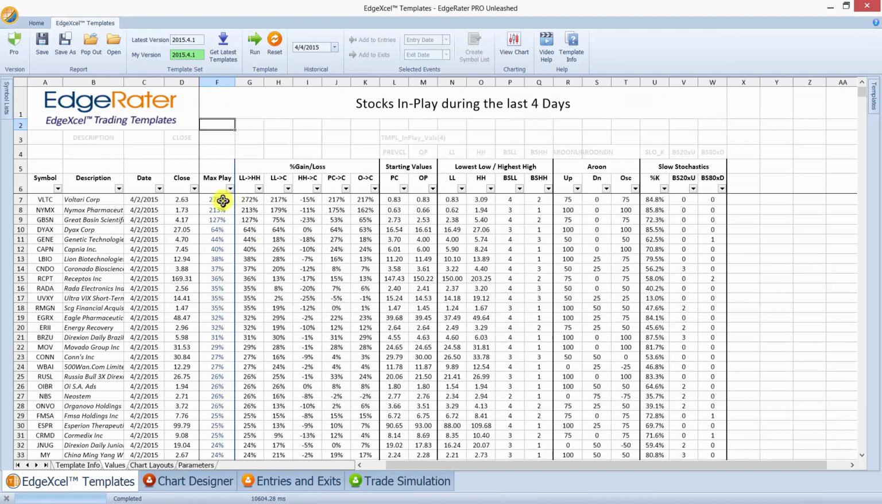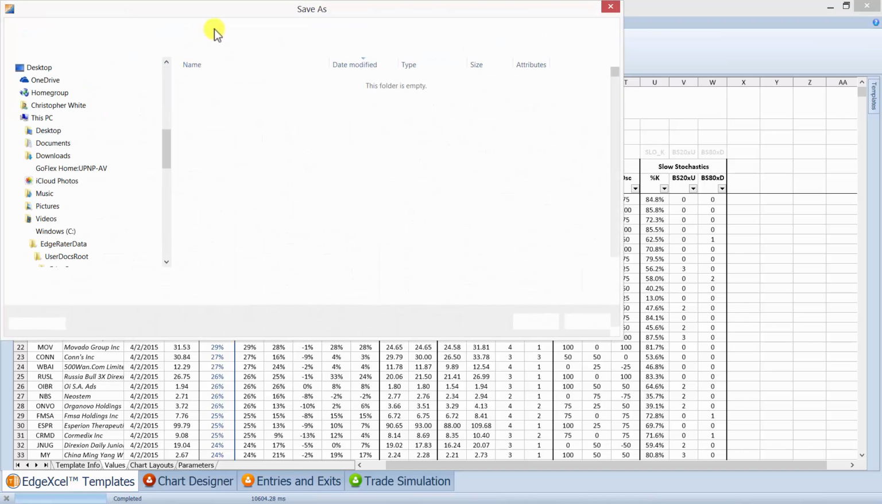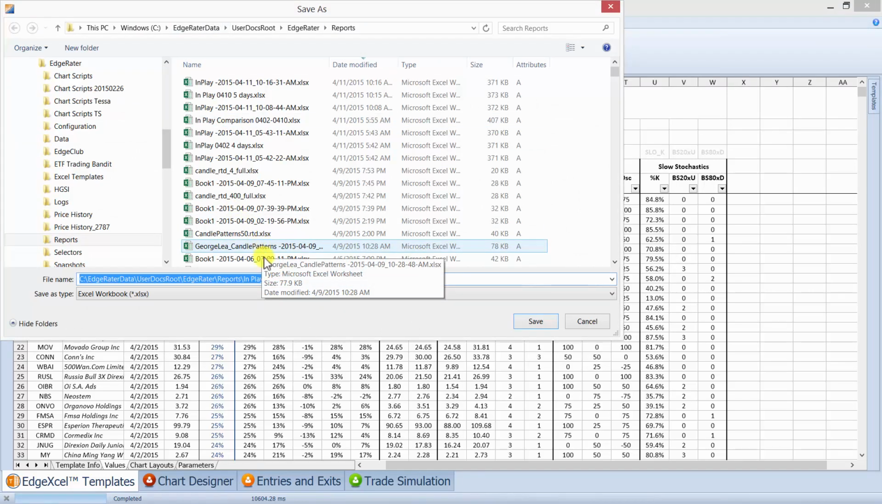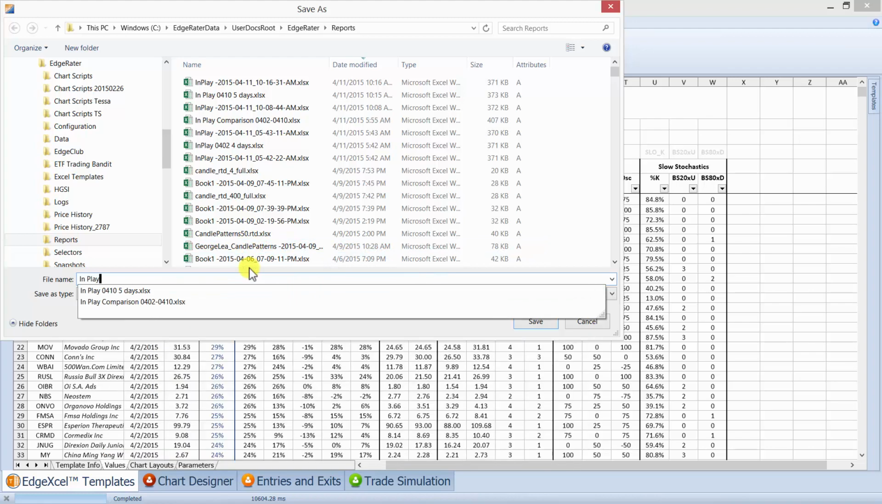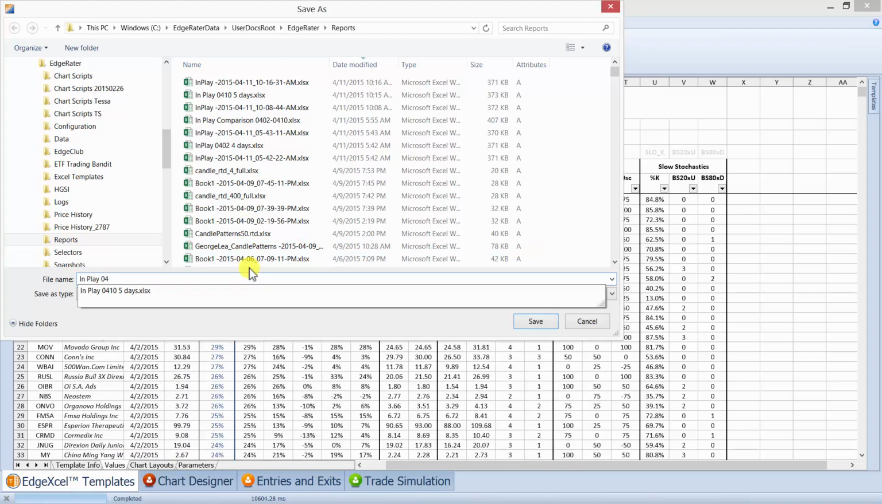Okay, and what you see in here is that you have a different list. Obviously, it'd be interesting to know if things were coinciding. We have Voltari at the top of the list, Nymax Pharmaceuticals, Great Basin Scientific. So what I'm going to do with this one is save this as a different name. This is the run for the 3rd, so this is going to be my in-play. I'm going to call it in-play 0403.